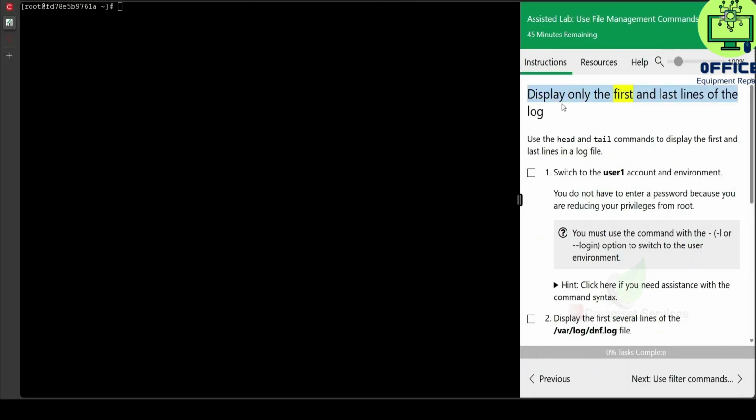Display only the first and last lines of the log. Use the head and tail commands to display the first and last lines in a log file. Switch to the user1 account and environment. You do not have to enter a password because you are reducing your privileges from root. You must use the command with the -l or login option to switch to the user environment. Hint: click here if you need assistance with the command syntax.